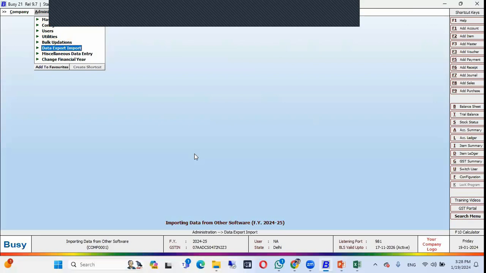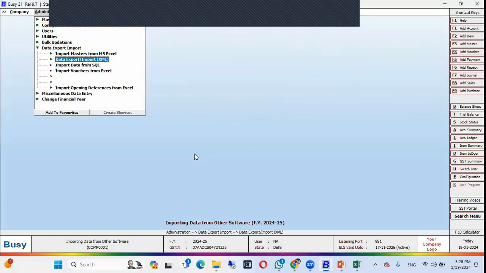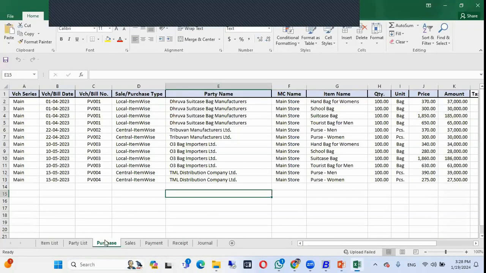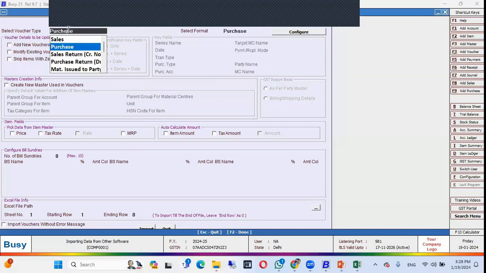So if you want to import your voucher data into Busy software from an Excel sheet, you have to go to administration, then export import, and import vouchers from Excel. Enter on this option, import vouchers from Excel. This is the window for import voucher. So which voucher do you want to import? Purchase data, because sheet number 3 belongs to purchase. So let me select purchase.